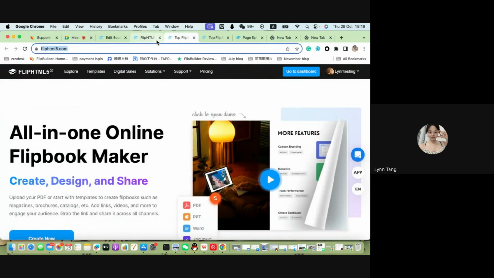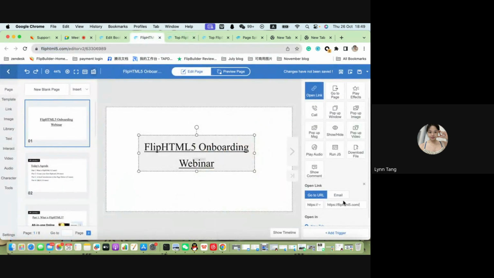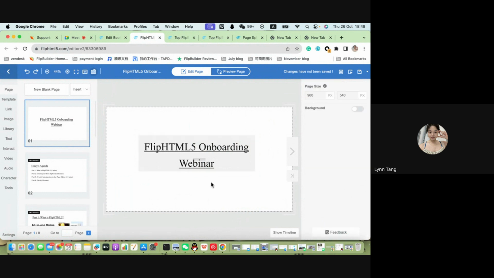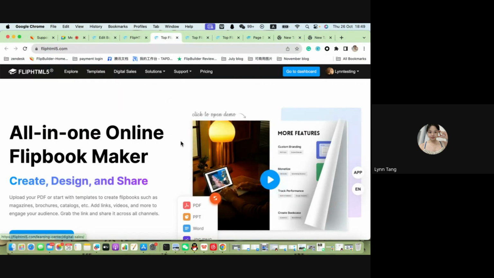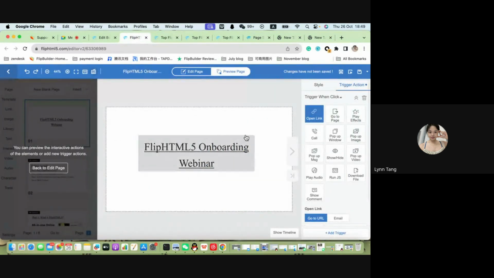We can change to the preview page and view the effect. When you click on the link, it will redirect you to the website page.